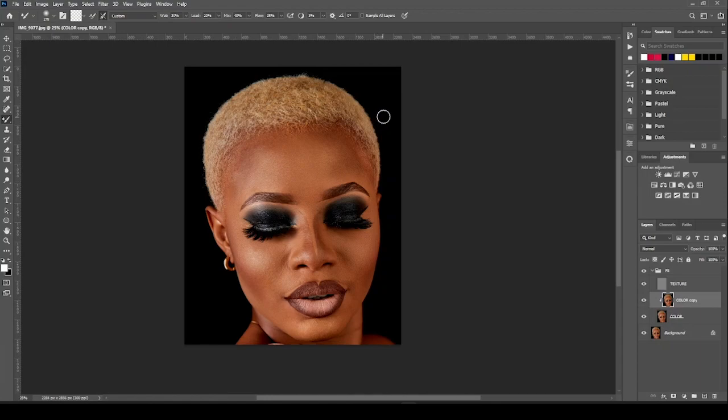Now for our brush size, we are going to be increasing it with our left and right bracket keys, and we're trying as much as we can to choose a brush size that matches where we're working at the moment, right? So now what I like to do for the forehead here is go in a circular motion, right? Just so the colors are being blended in properly.